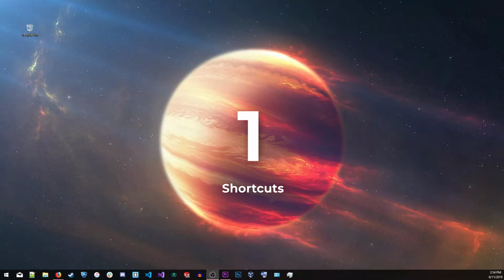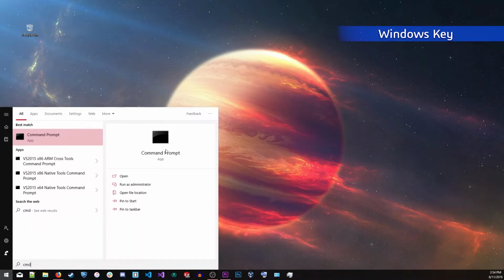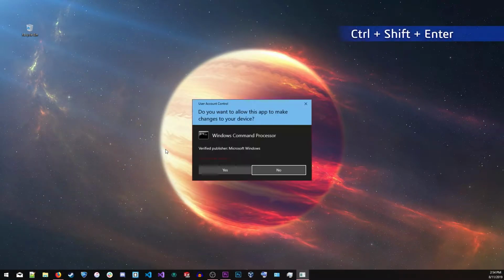So the first thing on my list of features is keyboard shortcuts. In Windows 10, there's quite a lot of keyboard shortcuts that could really help speed up productivity. For example, instead of clicking on the Start menu to search, you can click the Windows key and start typing to search for something. Further, you can open a program as an administrator with the key Command Control Shift Enter.